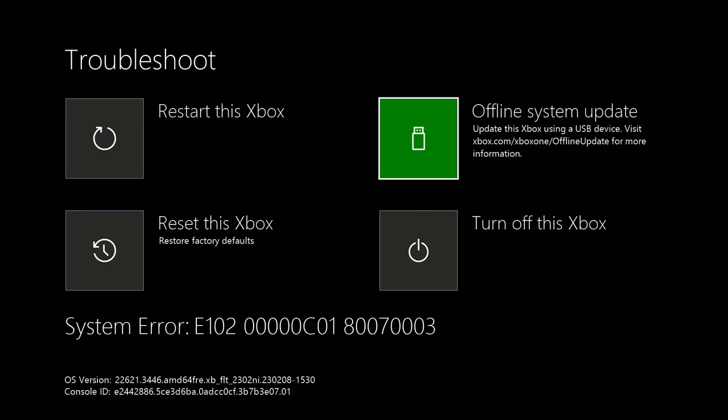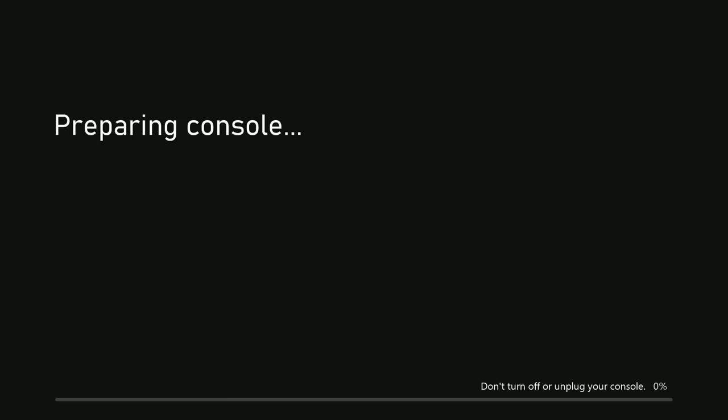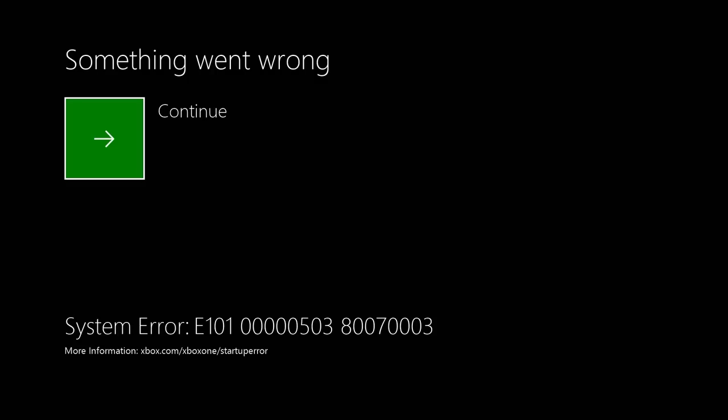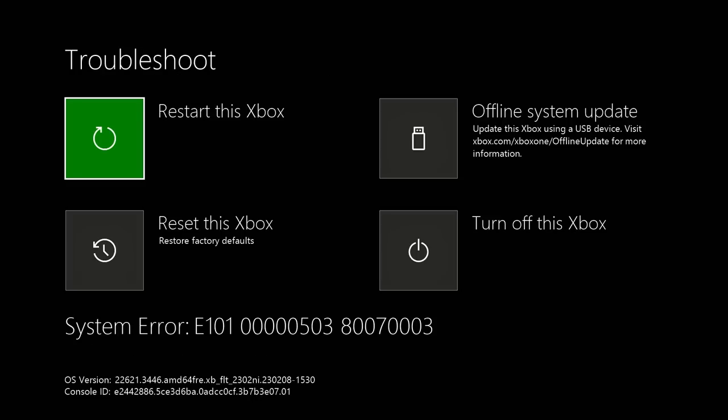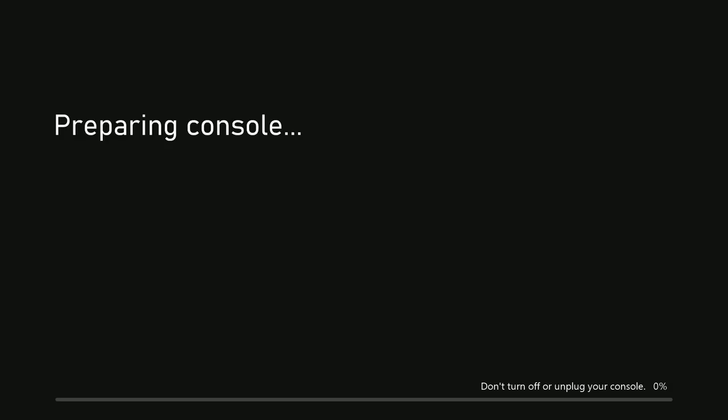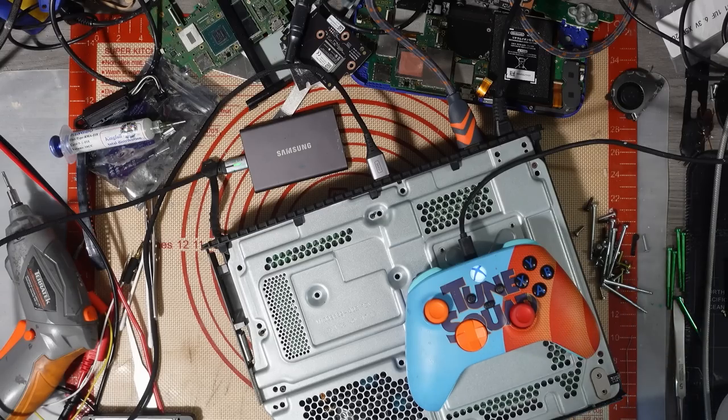Troubleshoot. And no offline system update is enabled. So let's start that. And no. Ha. Okay. That is also a failing hard drive. That sucks. That sucks a big one. Yep, stuck on 0%. So, not only has the HDMI encoder failed.